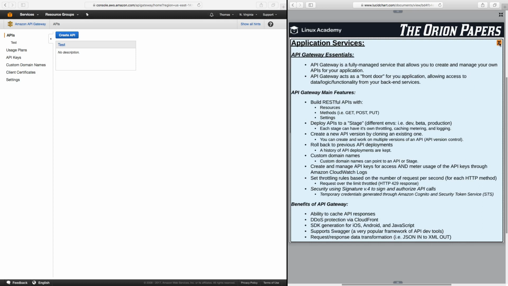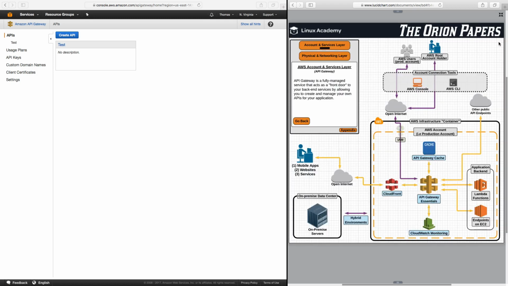So let's back out here and take a look again at our diagram. And let's talk about the workflow of API Gateway.